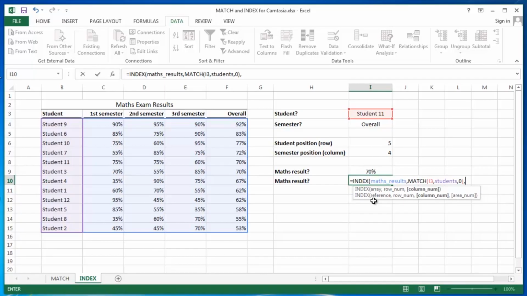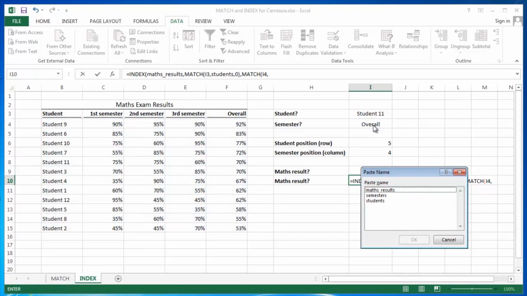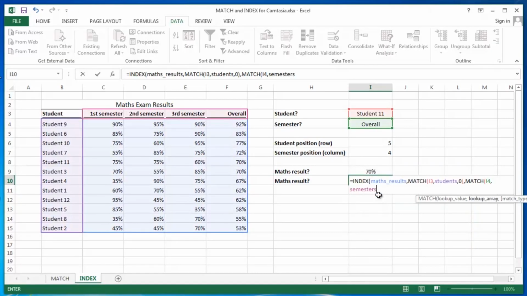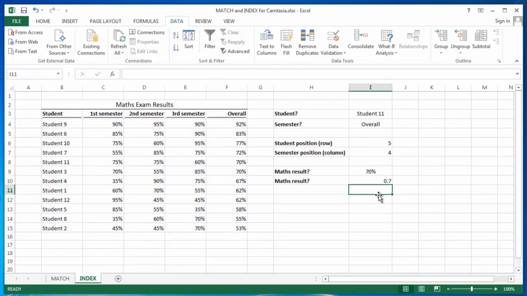What about the column number? Again, I don't have that semester position, so I'm going to have to use another match. Match that item, comma, F3 once again, picking up my named range previously created called semesters, double click, comma, going to make it an exact match, close off the bracket. That closes off the bracket for the match, a final close to close off the open bracket for the index, and return or enter. 0.7.